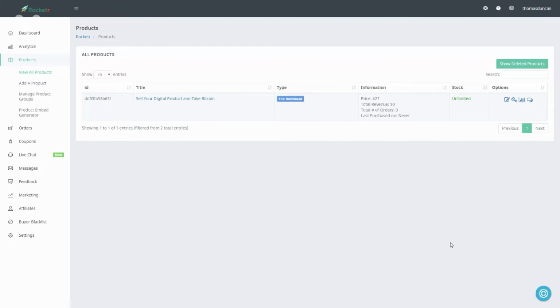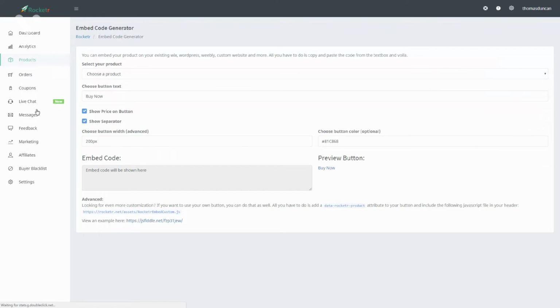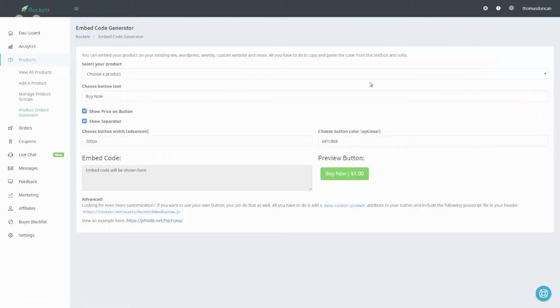Hello and welcome. What we are now going to do is we are now going to generate a button for the product that we just created in Rocketer. So to do that, we're going to go to the product embed generator, and then we're going to choose our product from the download menu.